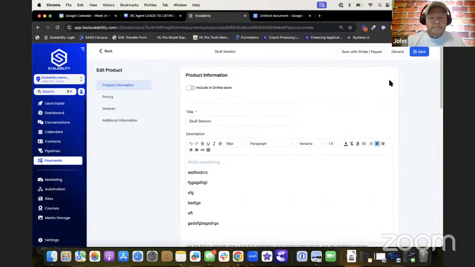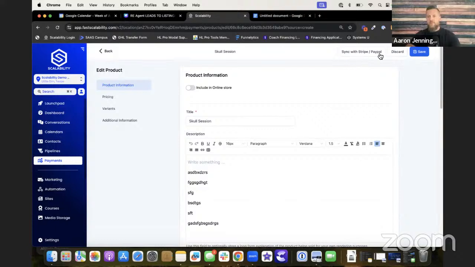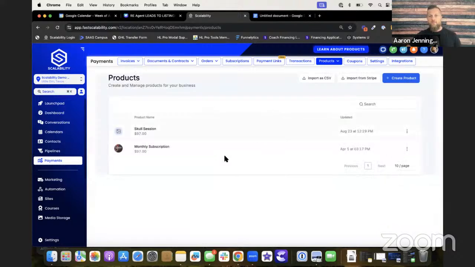Okay, so when you save that, you see up here on the top, it says sync with Stripe or PayPal. This is a demo account, so it is not integrated with a payment platform. If you already have your Stripe connected, it should automatically create the product in your Stripe account and sync for you. So when you click save, make sure you check up here, and if it says sync with Stripe, just go ahead and click sync. What that means is it will create this product in Stripe and in Scalability so that they talk to each other. But if you already have Stripe integrated, it should just do that automatically. So if we go back now, we have the product created.